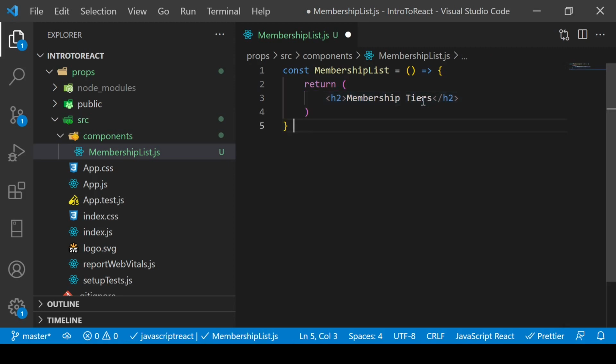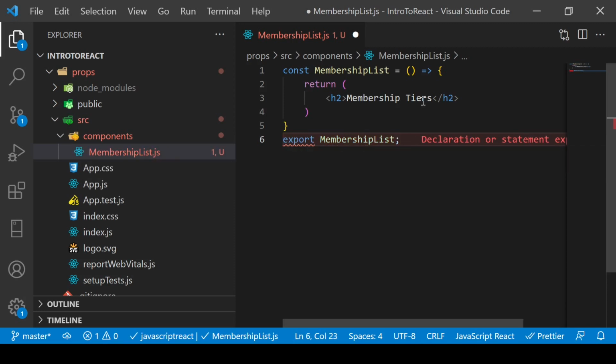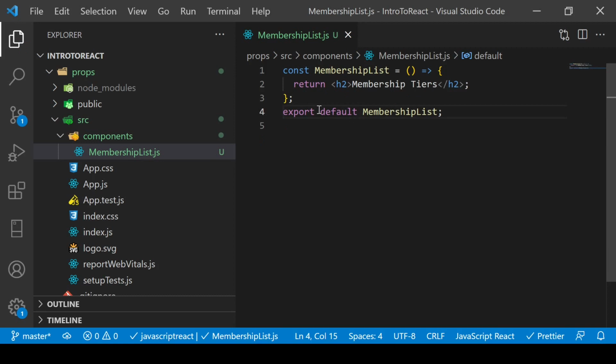Okay, after that, let's export this MembershipList, export default.